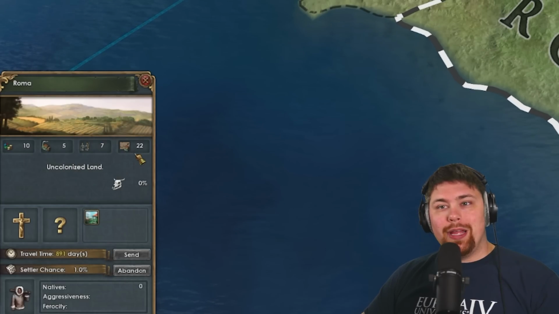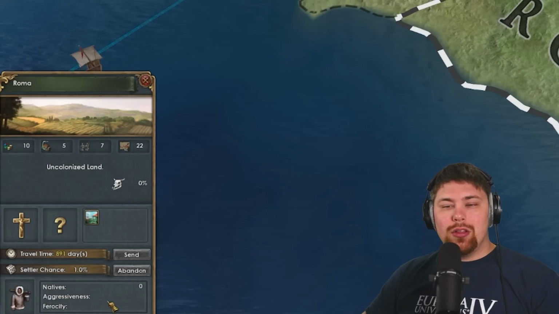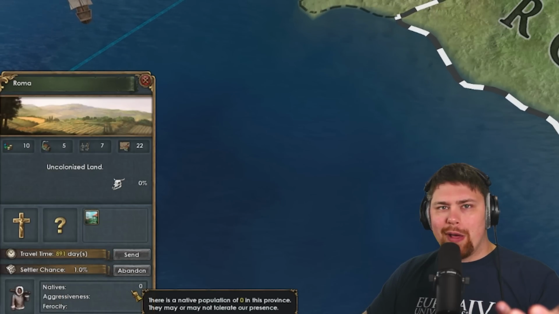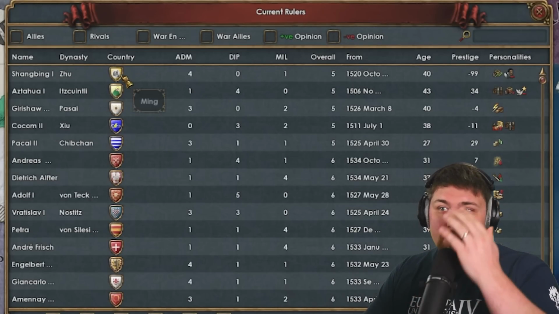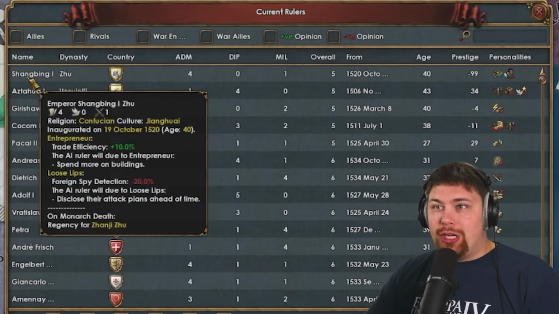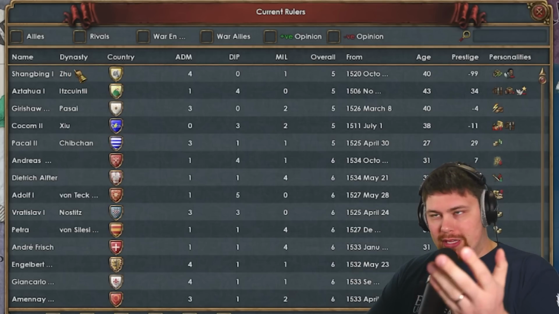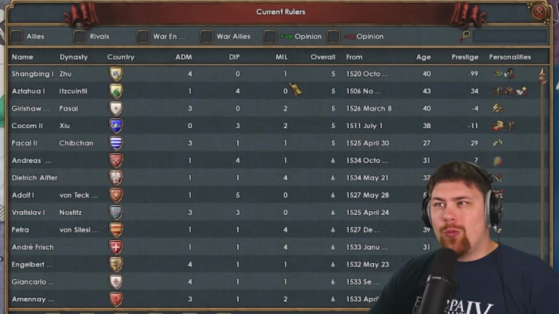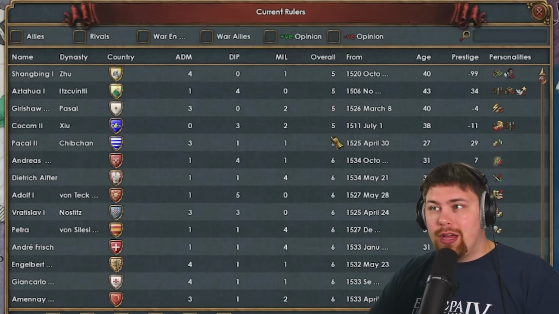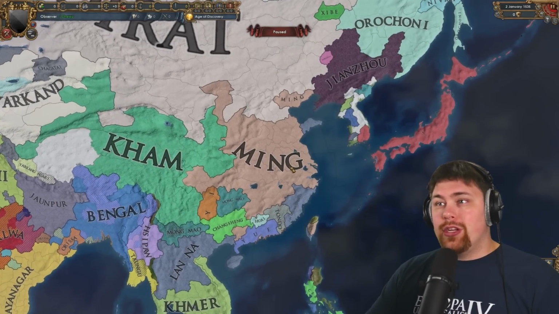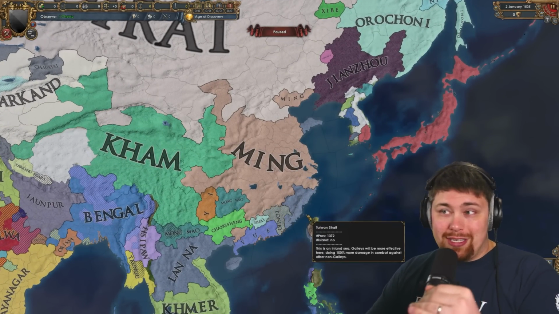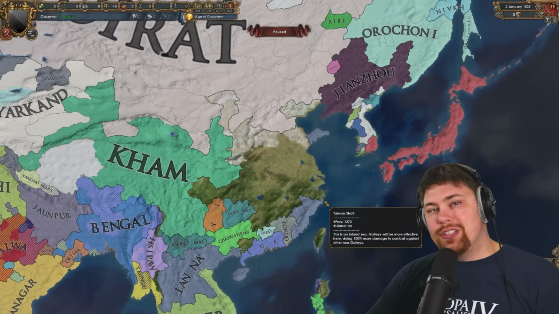Roma. The farmlands, 22 develop uncolonized with 0 native population province in EU4. We all know about that, right? Now, at this point, I would kind of consider this a mercy kill. Ming is the worst ruler in the world here. This Shangbing Zhu, or however that's pronounced, with 401, which seems kind of high, to be honest with you, but he is the lowest one, tied with a couple of other tags. So here you go, Ming. You are now dead. Officially dead. Not like on the decline, but like gone dead. F's in chat for Ming, boys.